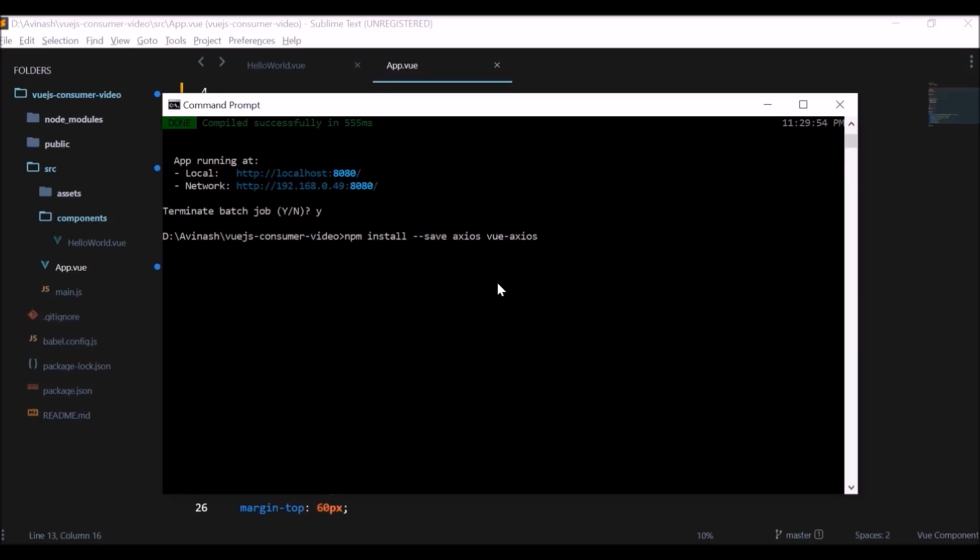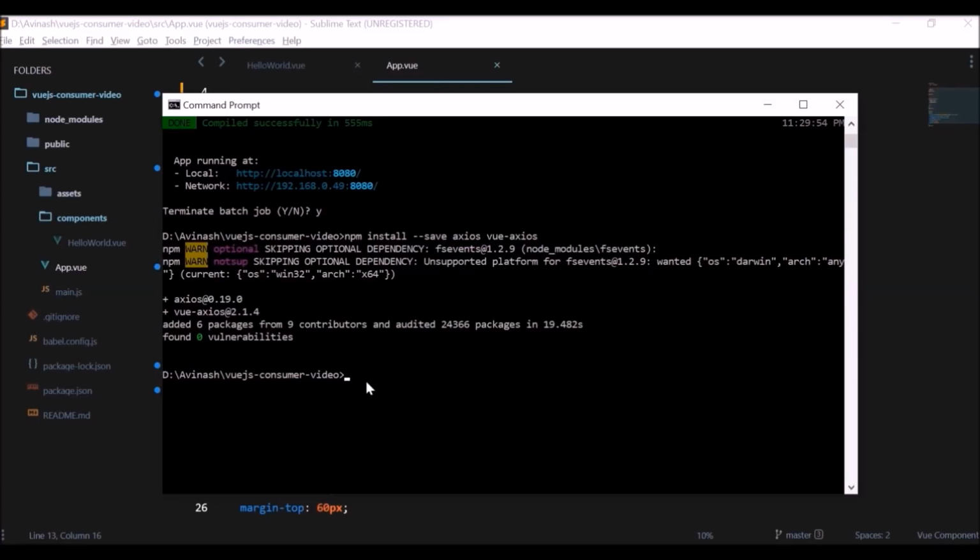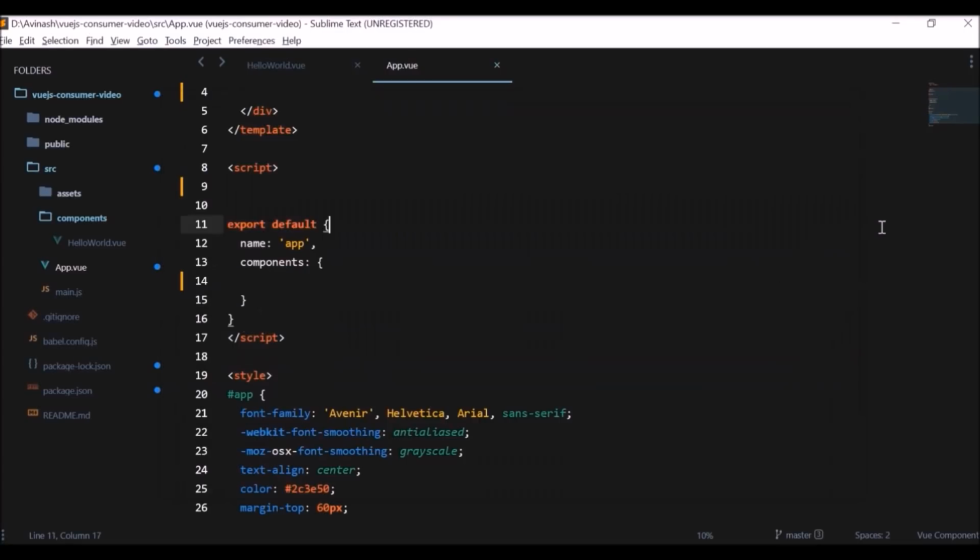So I will run this command: npm install axios vue-axios. This will install the package for us so that we can make HTTP calls using this package. So Axios is successfully installed, and we can use it in our applications now. Let's go back to our application here.